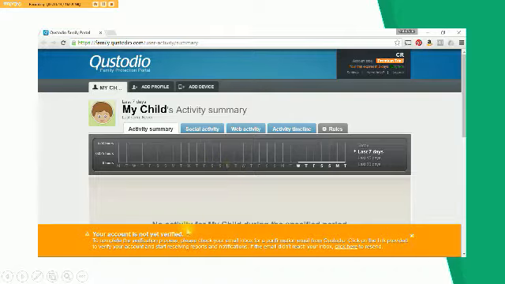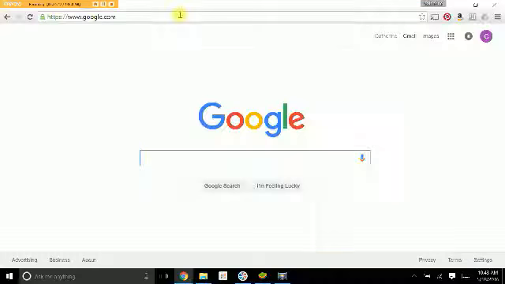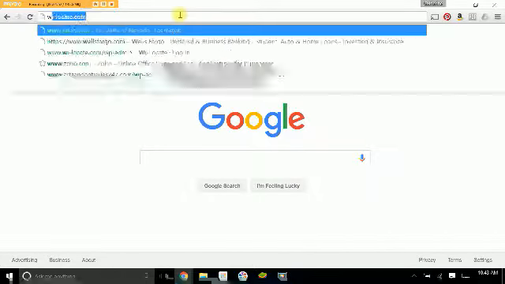So when you log in, you'll see it says your account hasn't been verified yet. So go to your email that you registered with, and you should see an email from Qustodio. Click the link so that you can verify the account. And then you can come back to Qustodio and view your account. Okay, so once you have Qustodio installed on your child's computer, you don't have to go to that computer anymore. You just go to Qustodio.com. So let's go there now.